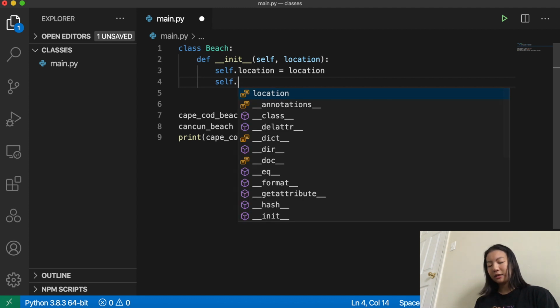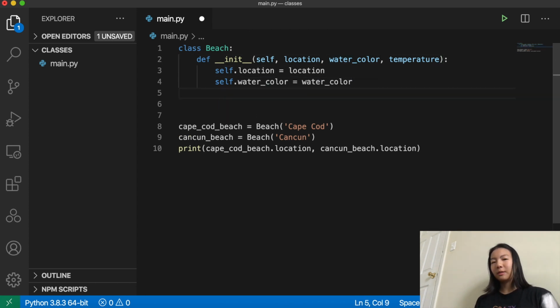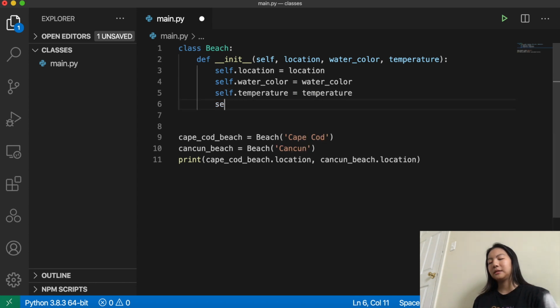So self dot watercolor maybe equals, let's pass that in as a parameter. And then let's also pass in temperature as a parameter. But instead of just temperature, and I'm going to pass these in Fahrenheit, let's give it a heat rating. So self dot, we can set temperature equal to temperature, and then self dot heat rating can equal hot if temperature greater than 80 degrees Fahrenheit. Otherwise, it could be cool.